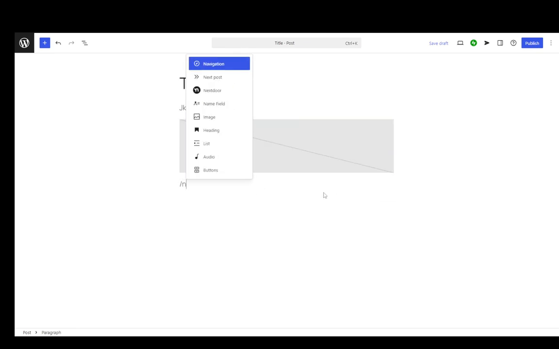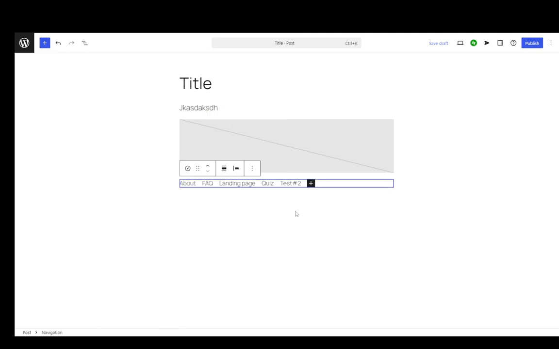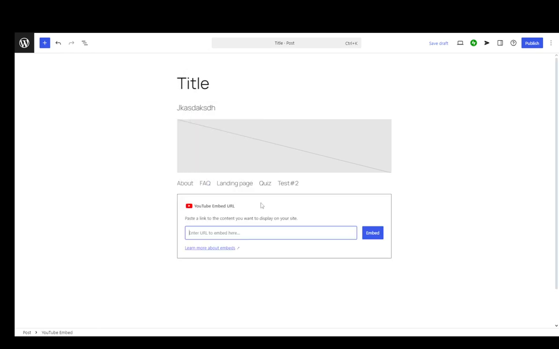For example, navigation. You can add the nav menu. You can also add any other embeds if you want. For example, YouTube embed. You can add that if you want to as well. And that's pretty much how you write your post.